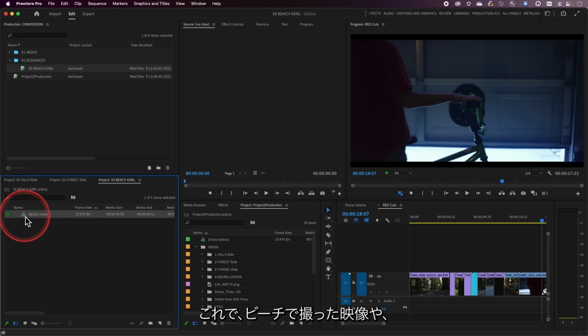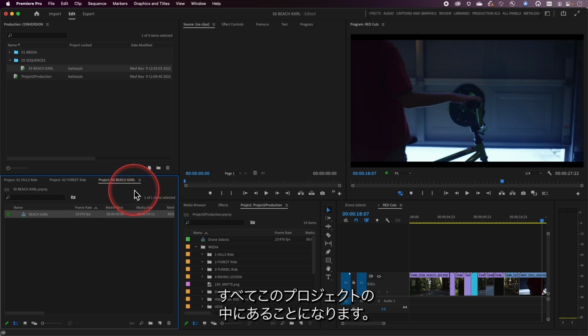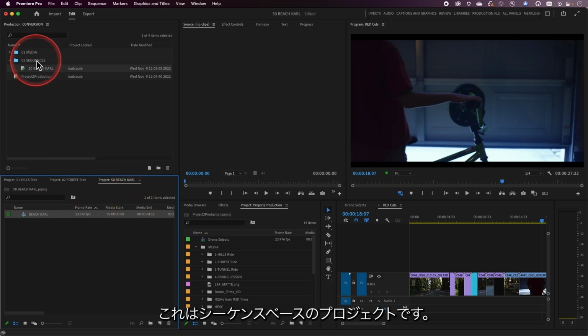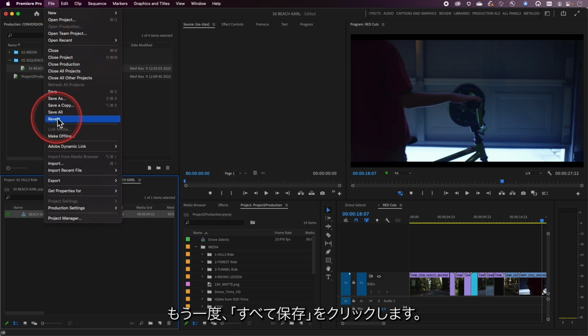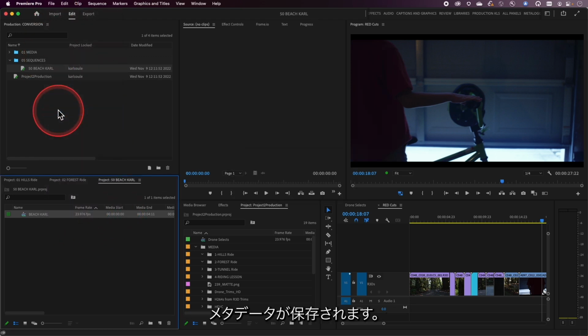So now I know that all my footage from the beach, or all my selects that I've made from the beach, are now going to live inside of this project here, and it's a sequence-based project. Again, we'll hit Save All. Just saves all that metadata. And from here, I would continue to work through this.